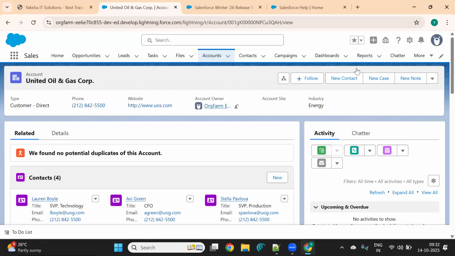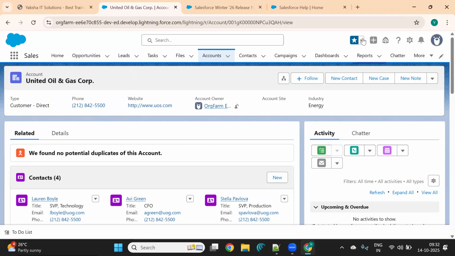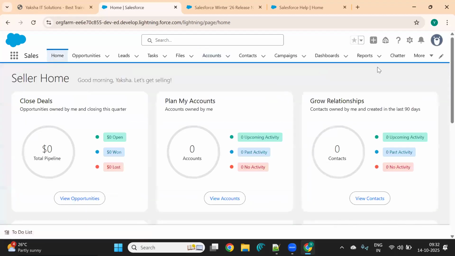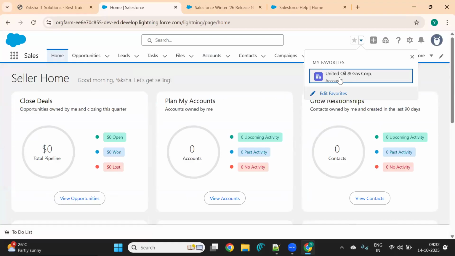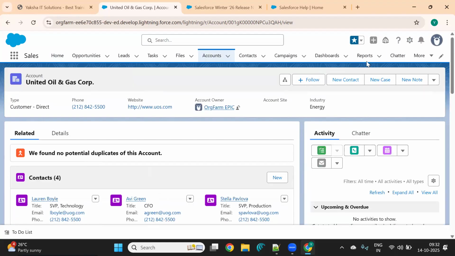And coming to this star here, this is nothing but your pinned or favorite records. Now let's say if you want to make this a favorite, simply click on this particular favorite. Now United Oil and Gas Corporation was added to your favorite list. This will automatically add to the favorite list, so that if you are on any page and want to access your favorite list, simply click on it. It will take you to the favorite list.